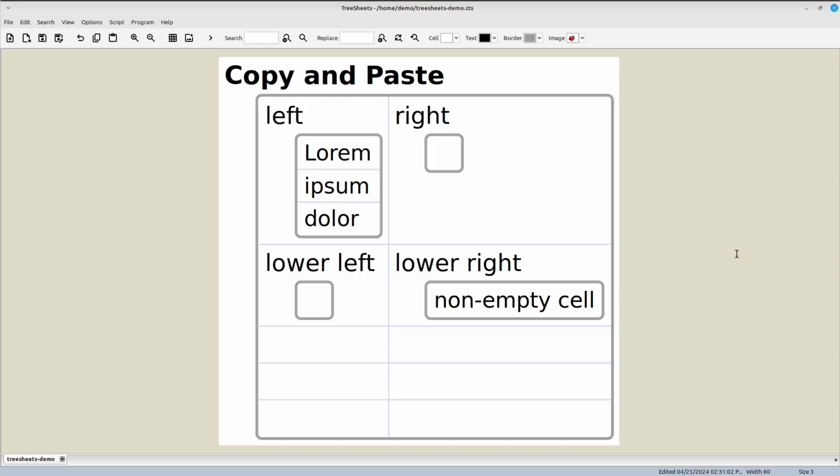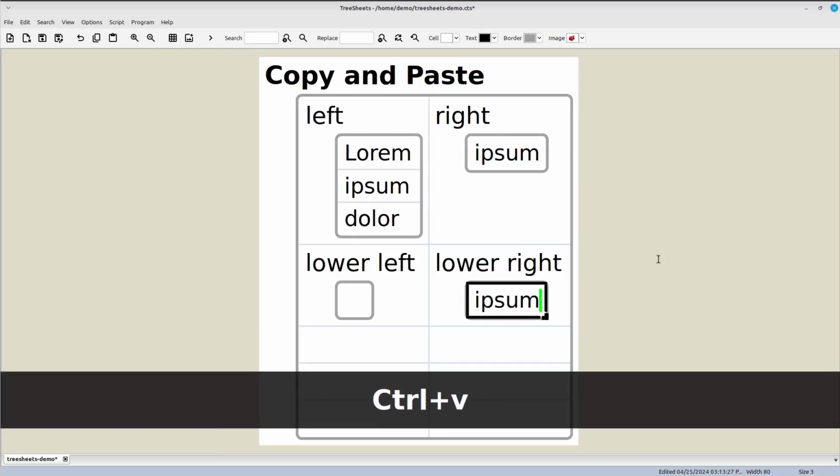Copy and paste. Copy and paste works similar to other applications. You have also the widespread keyboard shortcuts Ctrl-C and Ctrl-V for that. Let's start by copying a single cell. I select the cell that I want to copy, press Ctrl-C, and insert it into an empty cell. The behavior here is straightforward. The content is just inserted. What happens if I insert into a cell that has already content? In that case, the original content is replaced with your new content.